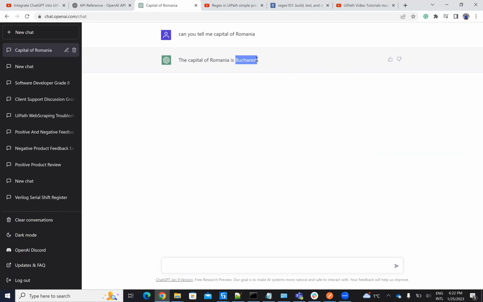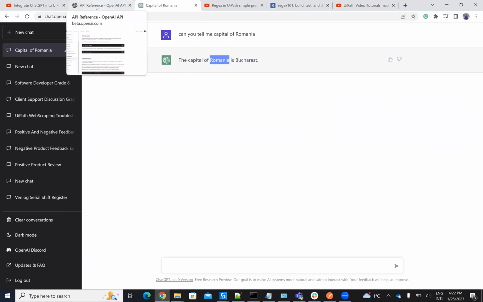My target is to get this name and use it in an automation in UiPath. Also, my target is to not have a standard text, just the capital of Romania. It's a text that I will modify from UiPath, so I will be able to do this dynamically. Let's understand what we have to do.